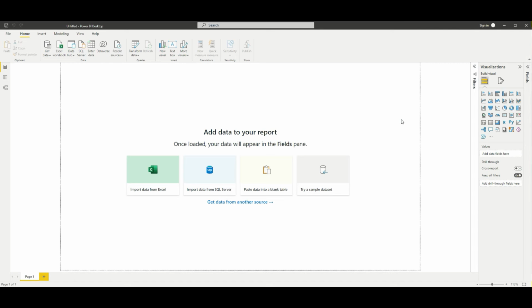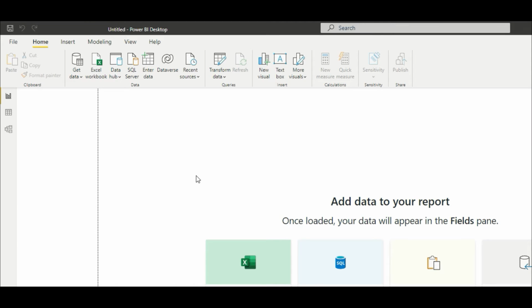I'm going to show you two simple ways to load an Excel sheet or an Excel file into Power BI and start using that data inside of Power BI. So when you open Power BI, this is what you should see for the first time.